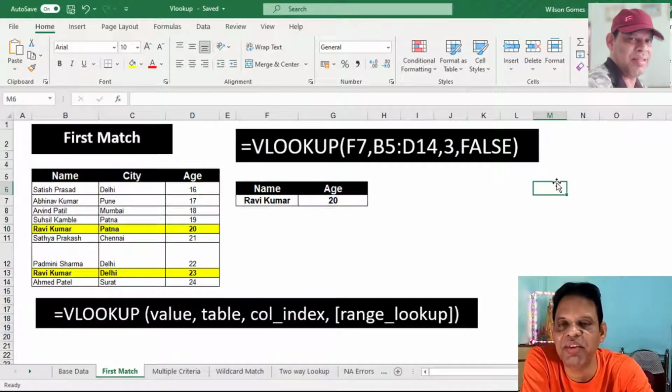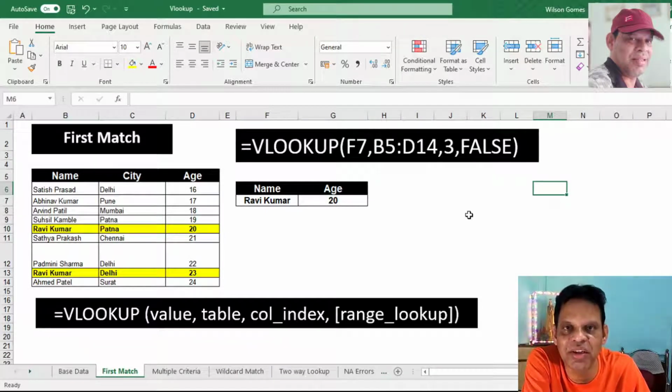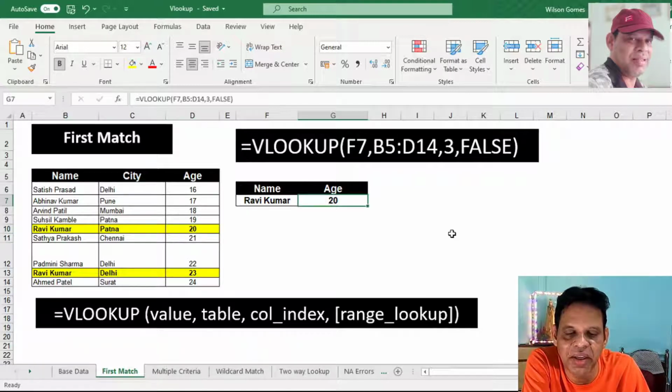Now, as I explained, first match: always when we put any VLOOKUP function, it will give you the first match only. Here the example is Ravi Kumar; there are two, one from Patna, the other from Delhi. If I am looking for the age of a person from Delhi whose name is Ravi Kumar, in that case also it will give 20. So it looks for the first match.